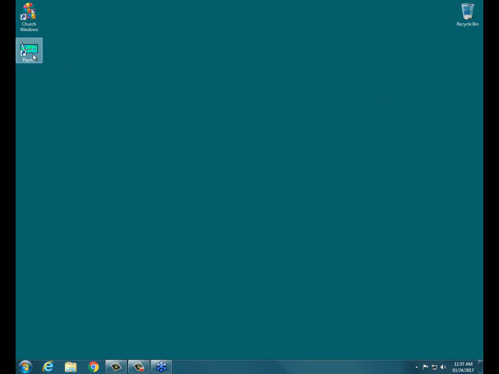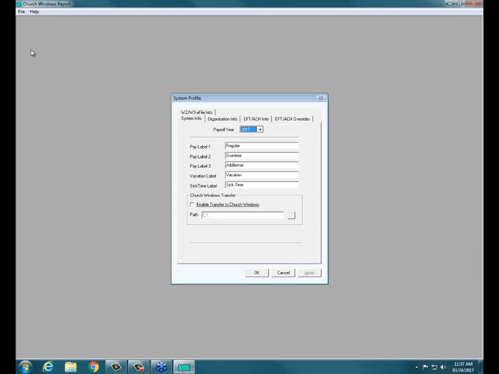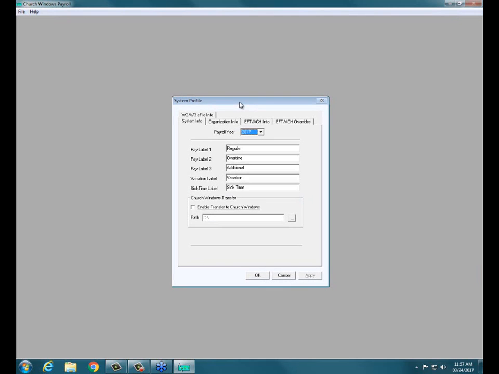All right, so let's dive into our topic here. The first time you install Church Windows Payroll and you launch it for the first time, it pops up and asks you to enter your serial number. We've entered that. Once we click OK through that, the very first thing it does is open us to our system profile page. This is where basically information about payroll, about the church, about direct deposit, EIN number, tax ID, all that other stuff for the church is entered here.